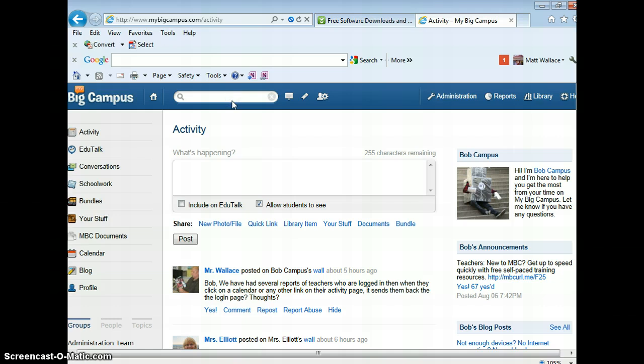This is the search tab. I can search for students in my class as a teacher. Students can search for other students in their class to maybe ask a question or someone they're working on a project with. But beyond that, I can search anything in My Big Campus here. I can search for classes, videos, anything that might have been brought to My Big Campus in your school.